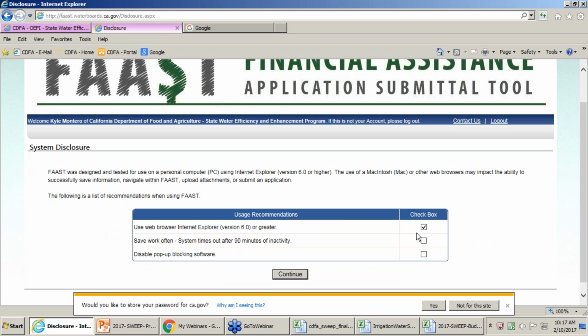Also, there's a system timer within FAAST. It times you out after 90 minutes of inactivity, so please keep that in mind when you work on this application. It's advised, and in the request for applications in an appendix, there's a printout of what the FAAST questionnaire looks like. So we advise that you use that and you can complete it in a Word document or some other format so you can save your information elsewhere and then use FAAST more like a kind of copy and paste tool. And disable any pop-up blocking software.